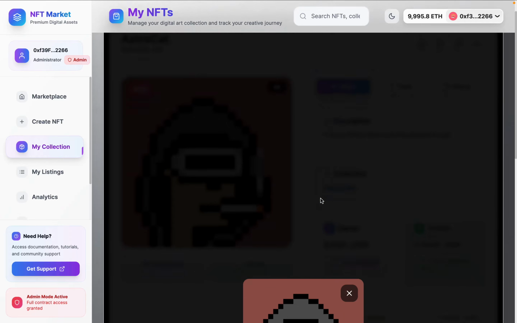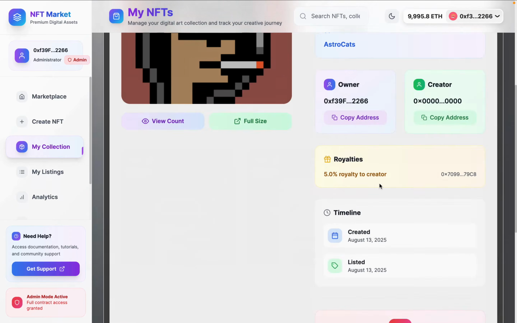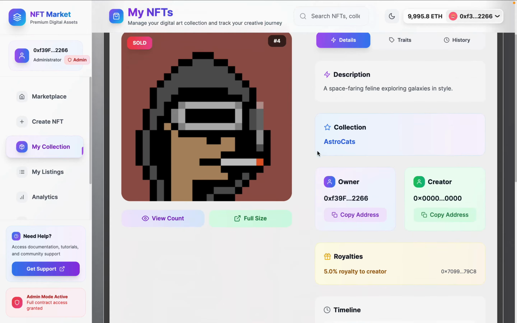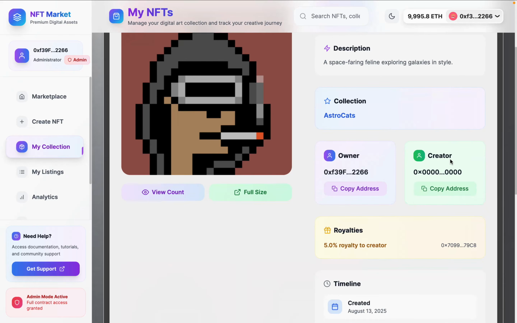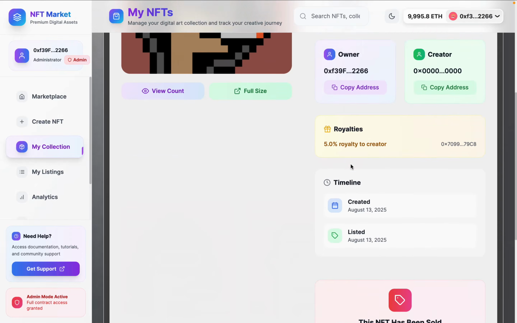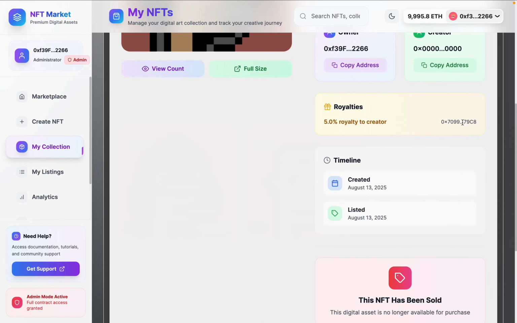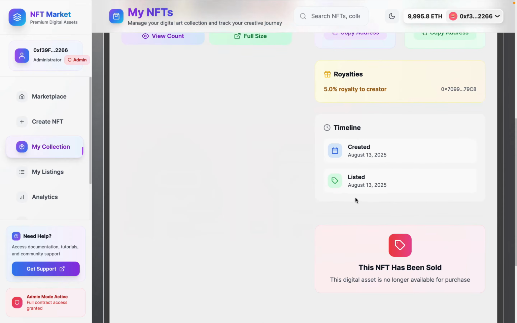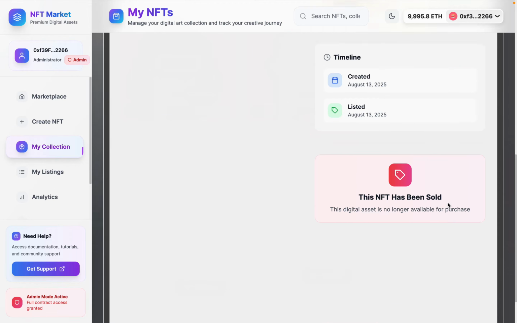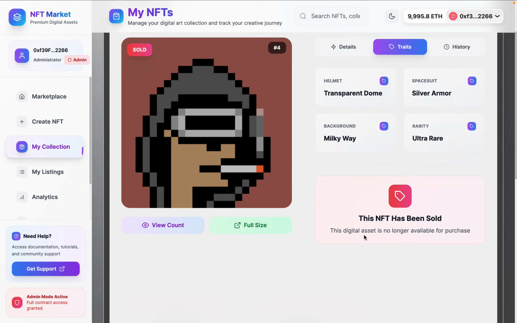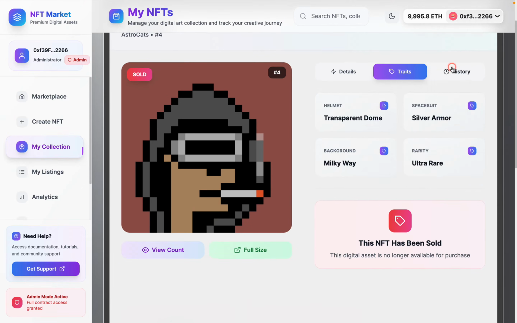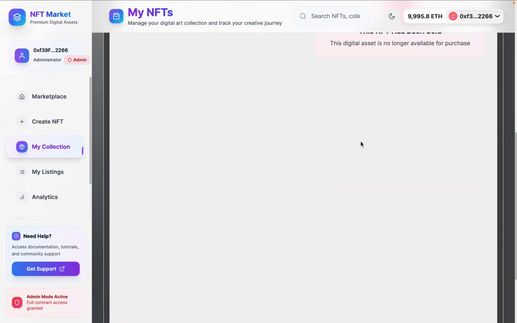You can click here, it's going to expand and you will have the image. You can come back here, you can see the description, collection, owner, creator. You can copy the address, and here you will find the royalty, 5%. Here you will find the details. You will find this NFT has been sold. If you come back to trail, you will find all these details, it's sold. If you come back to the history, you will find the details, it's sold.